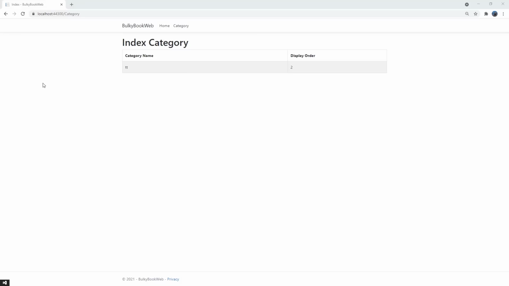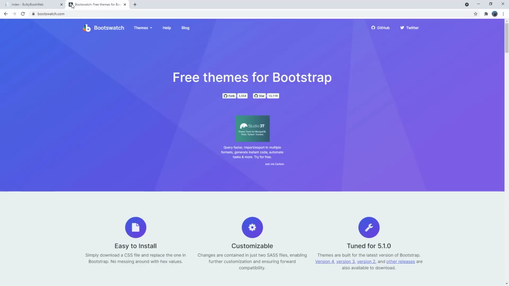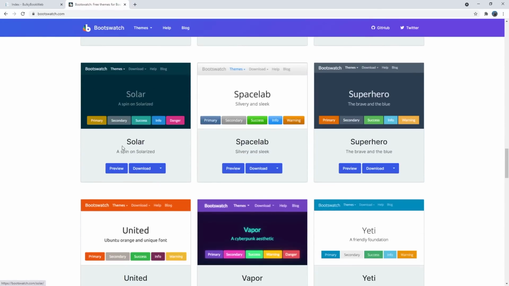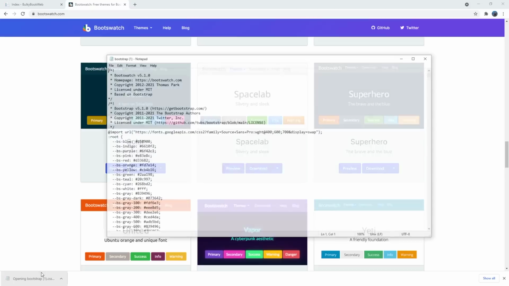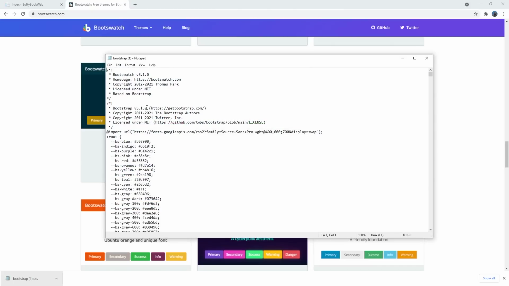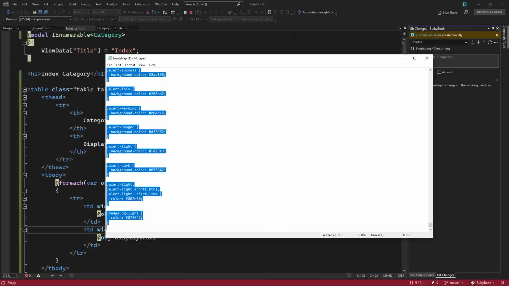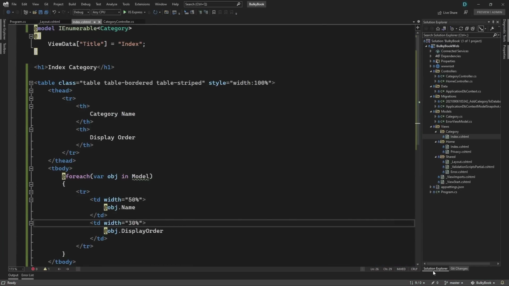Everyone loves a pretty application. Because of that, I want to use Bootswatch.com, which has free themes for Bootstrap. If we scroll down, I want to use this Solar theme for our project. We can hit the download button and let's download the bootstrap.css. Let's open that file, and it is using Bootstrap 5. That's perfect. Let's copy this complete Bootstrap and let me stop the application.